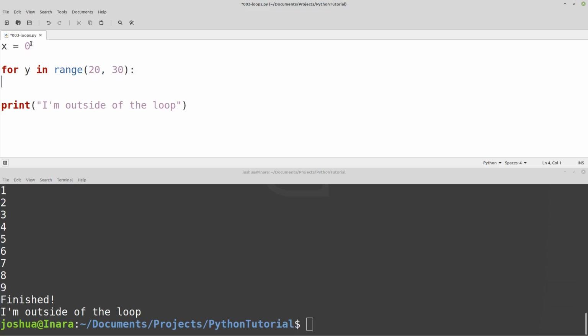So notice, for the while loop, I had to create my variable or set my variables before, x equals 0, and then I could use x equals 0 in my loop. In a for statement, in a for loop, you're creating a variable. So I created a new variable called y, and it's in the range 20 to 30.